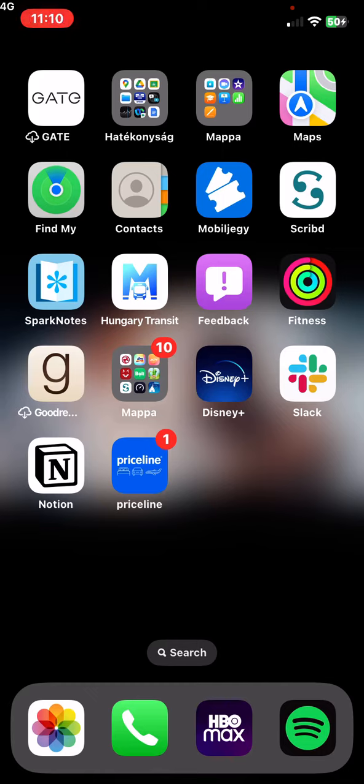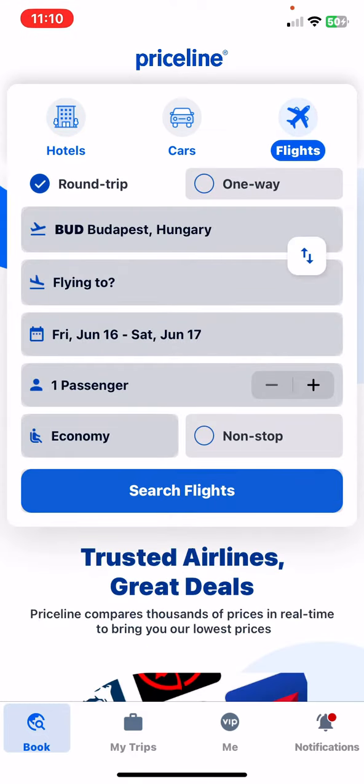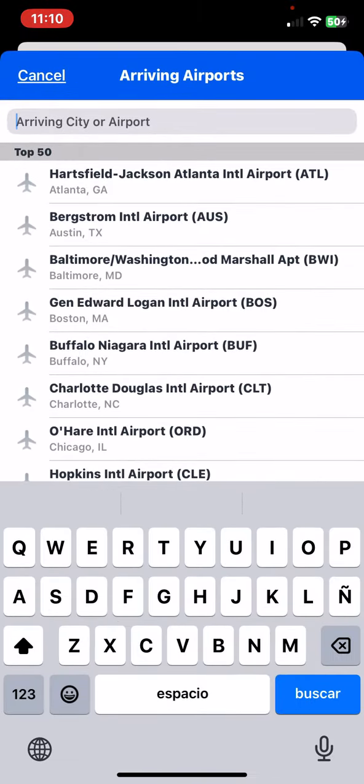Let's jump into it. First of all, open the application on your phone. And then click on the book button at the bottom of the page on the left. And then click on the flights button. So first you have to set if it's a round trip or a one-way trip. And then you have to set the airport, the departure airport, and then the destination as well.